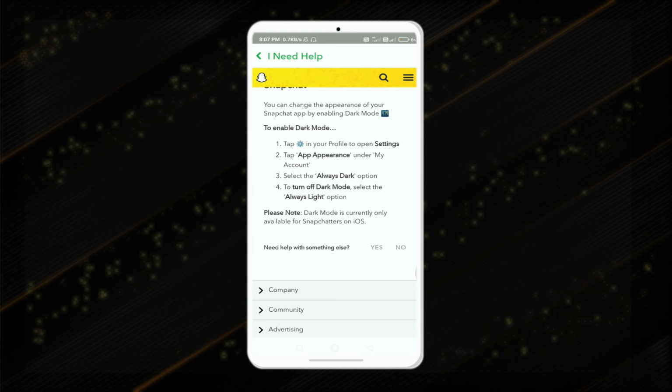And below all of the options you can see they say that dark mode is currently only available on iOS. So we can't enable dark mode on Android, and dark mode is only available for iOS users. Here I am using Android, so I can't use dark mode on my Android device. So if you are using an iOS device you can enable the dark mode option in your Snapchat.